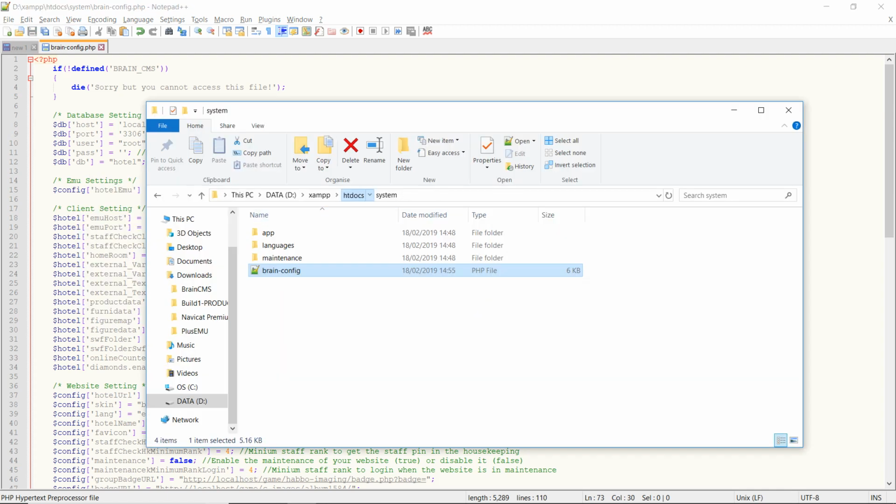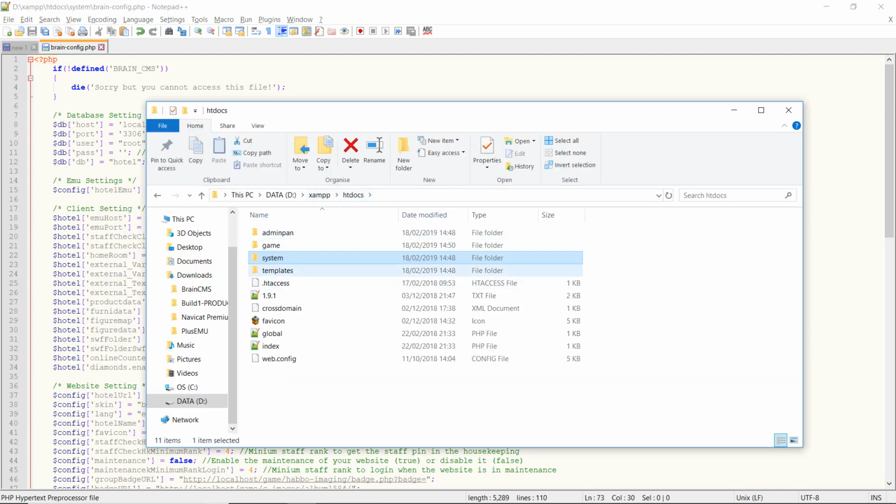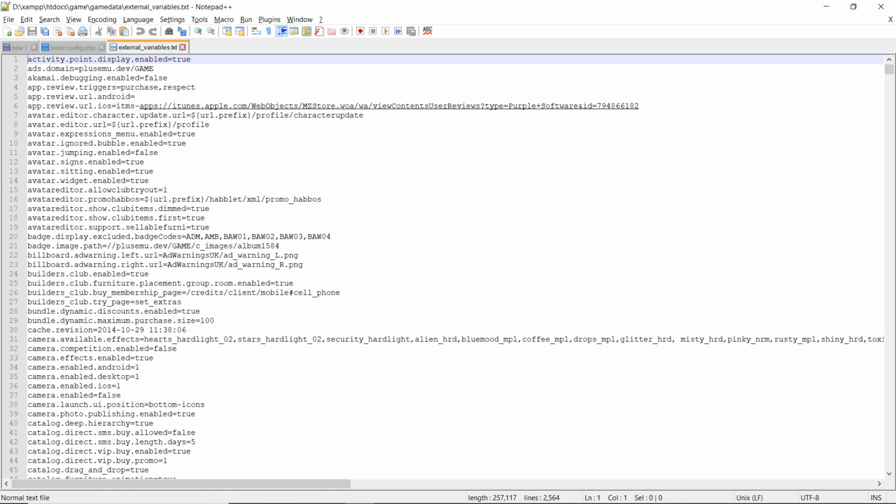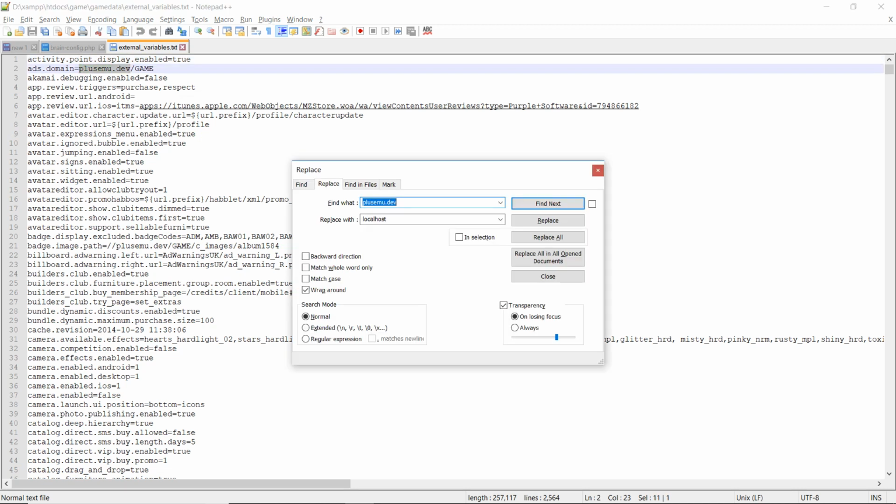Now you want to go into htdocs. You want to go into game data, external variables. Here's the first thing you need to do. Now you see how it says plus /mu_dev. You want to select that, Control H, and change it to localhost, just replace all.